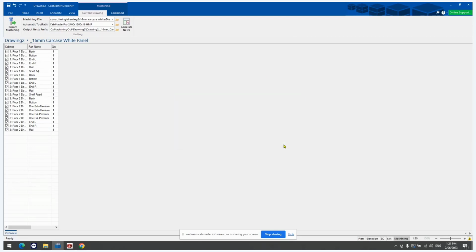You can generate nests within CabMaster. This needs to be set up by support, and you only do it when you've got your ATPs and strategies all set up correctly in EzyNest because it uses EzyNest. You don't have the control to check things or change things like you do in EzyNest. So everything has to be absolutely perfect before you can trust that what you generate here is going to run fine on your machine.